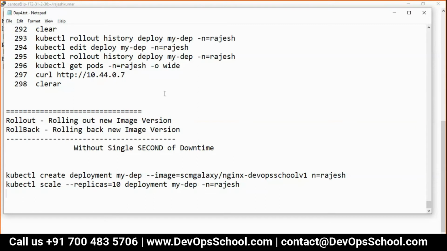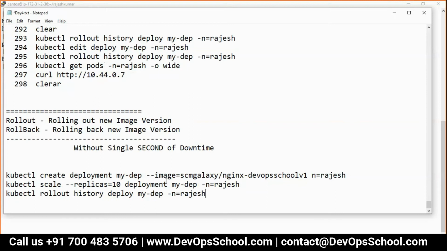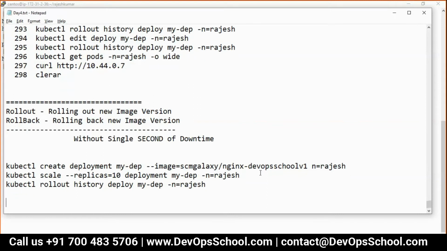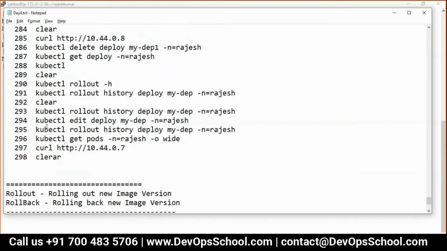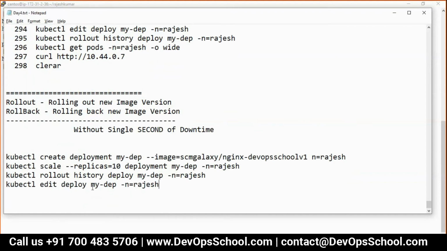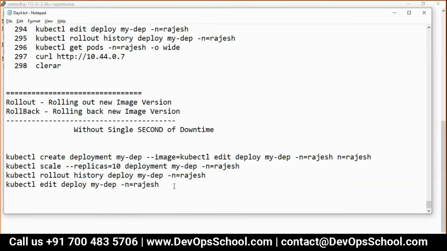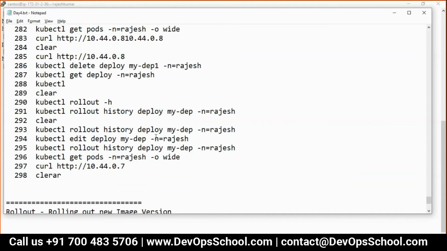Now I would like to see the history of this deployment, version 1. Okay. Now I want to change that image manually. This time I'm doing it manually, not through all that automation. So this time I'm going to change this deployment manually. So here, edit. Now here I'll change the image from V1 to V2. And after that I'll check the history again.